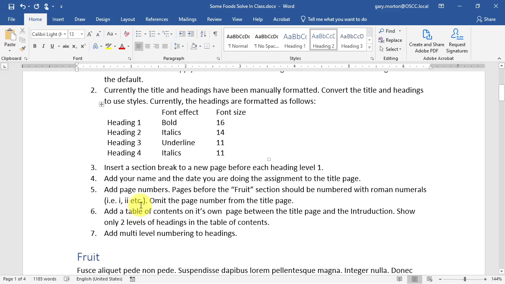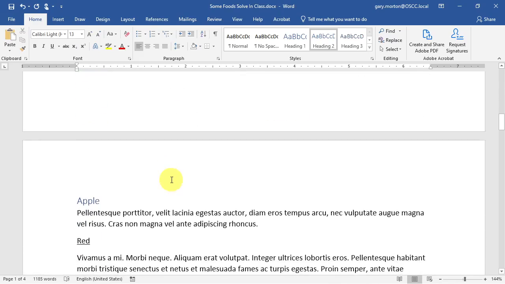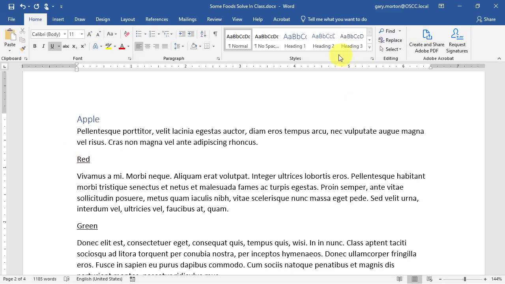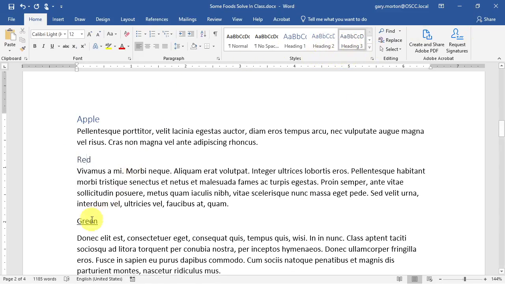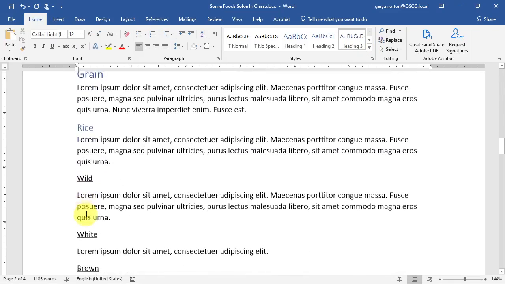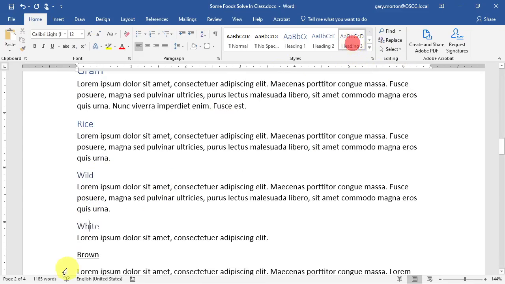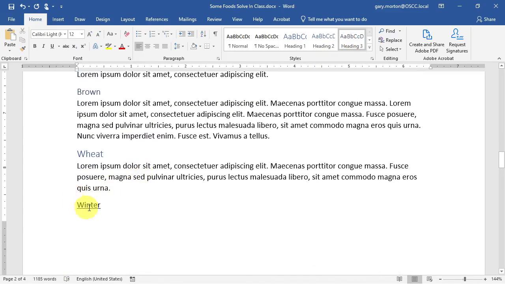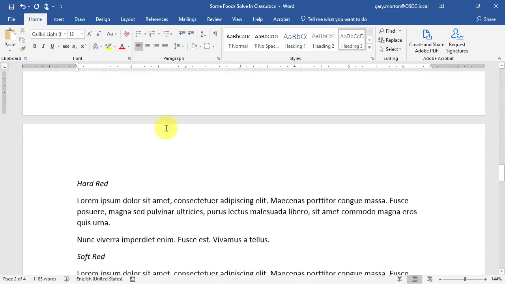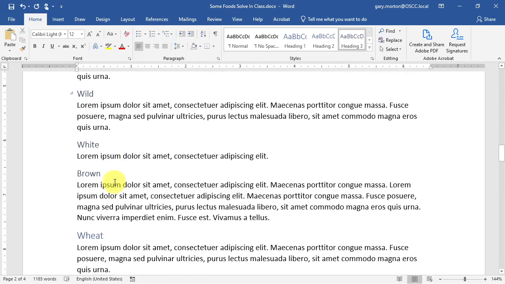So 3 are underlined and 4 are italicized, and those are the only 2 left. So underlined is 3. Another underlined is 3. Underlined is 3.